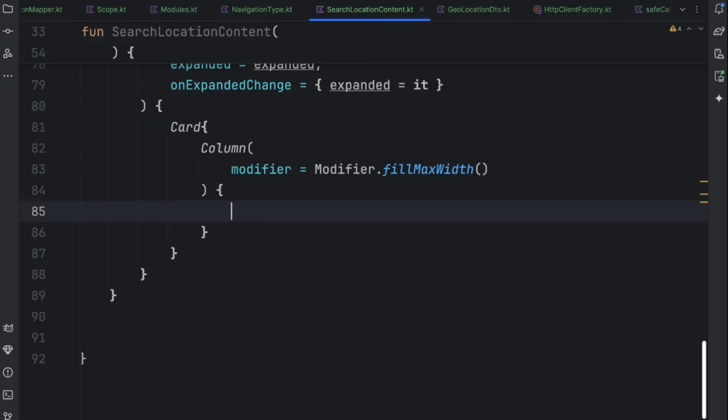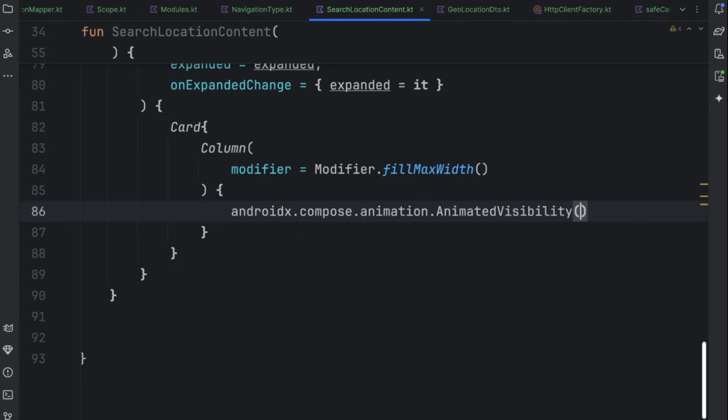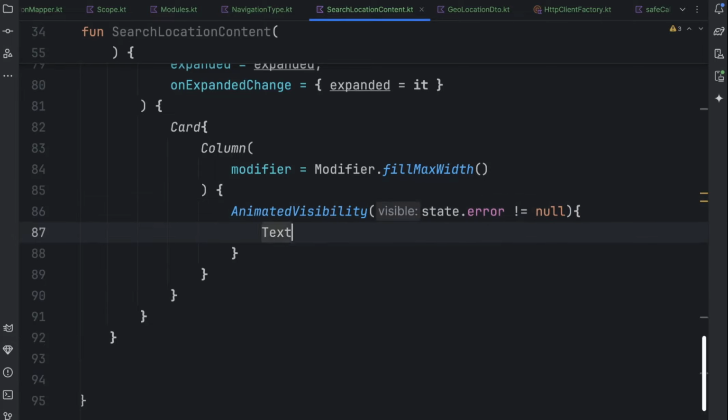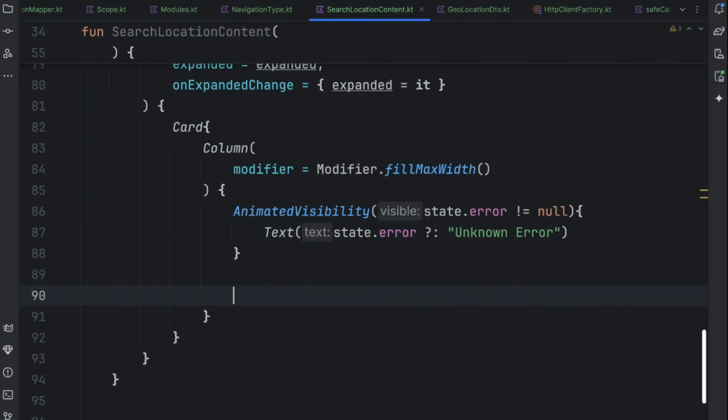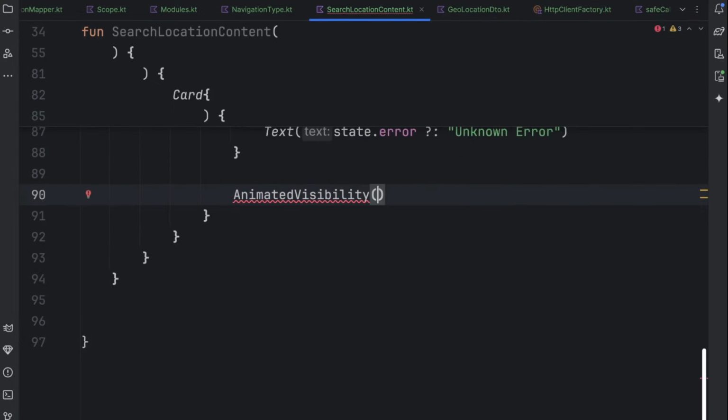Now we want to check if first we are going to make a request, then if that request has any error, then we can show it here. We can use a simple animated visibility. And here basically we want to check if we are loading. So we can pass in here state.isLoading.